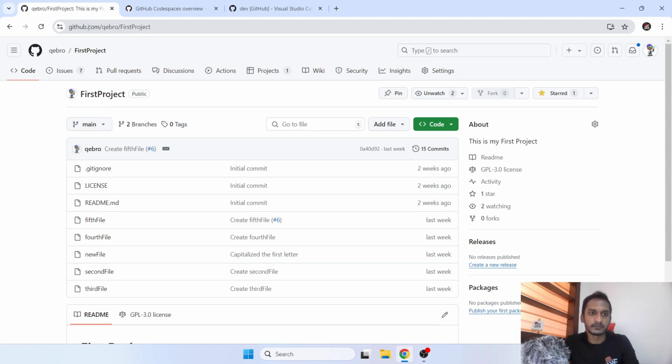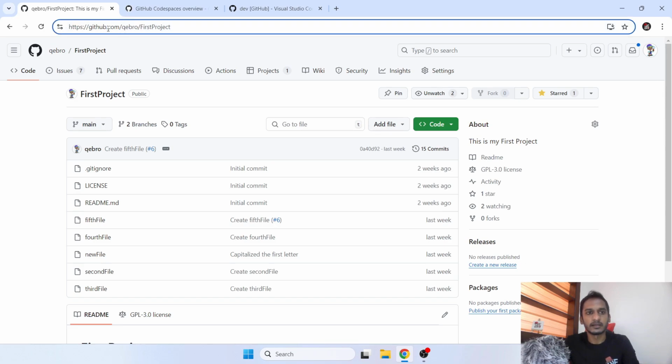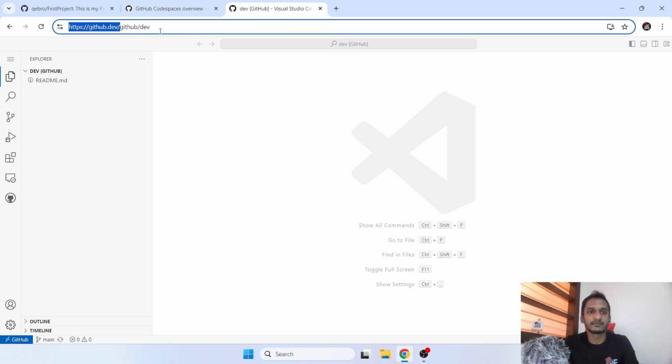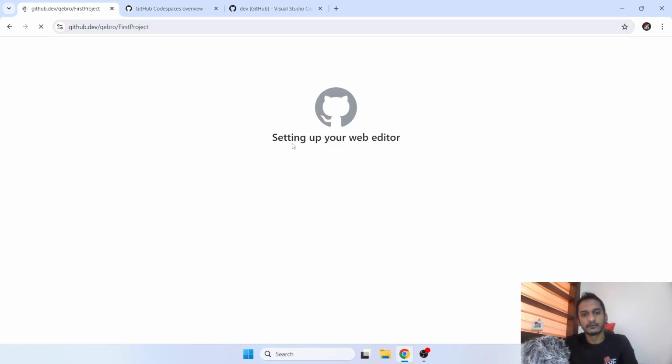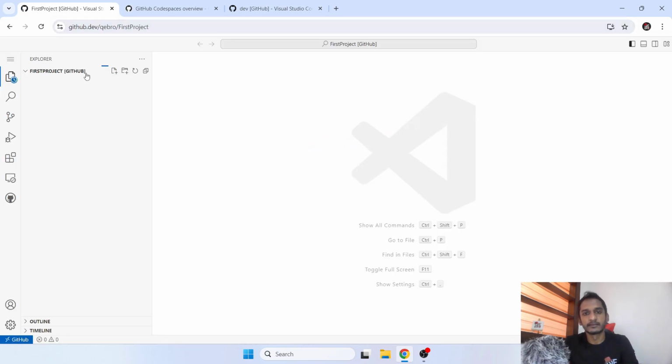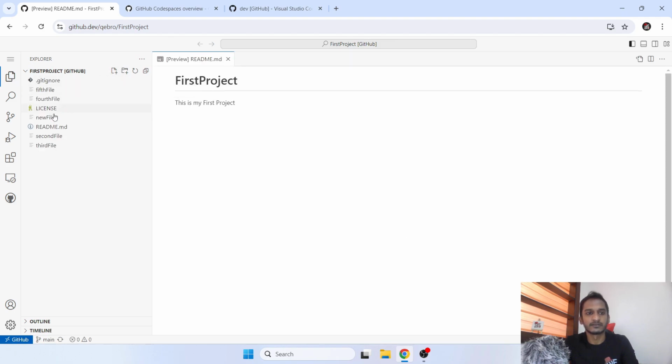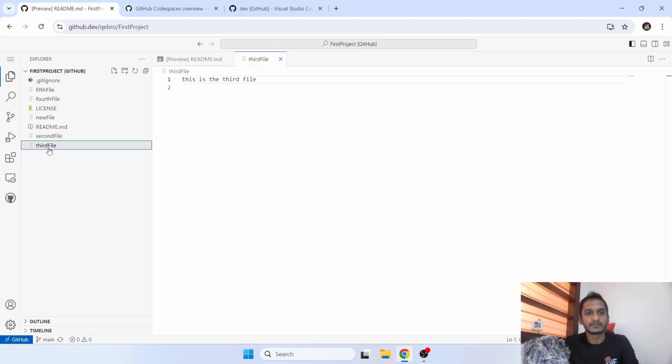Now you came to github.com/qvbro. When you come to your repository, you will see it's github.com, then your username, then your repository name. Simply update the .com part to .dev, or else when you are already in github.dev, you can give the repo name as well. I will update the .com part to .dev. Now you can see it's setting up the web editor and it opens your repository within the IDE itself. It's still loading, and it will take some time since it's our first time. Now you can see all your files are available here.